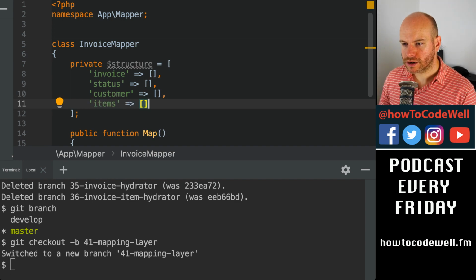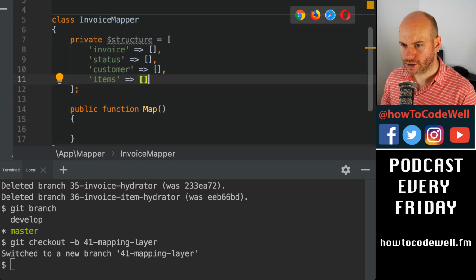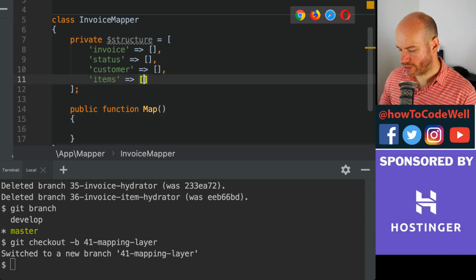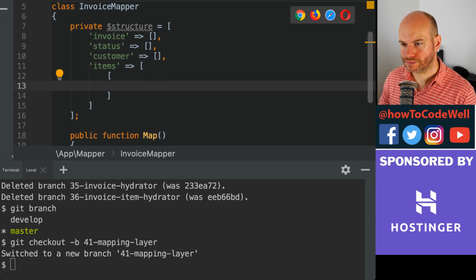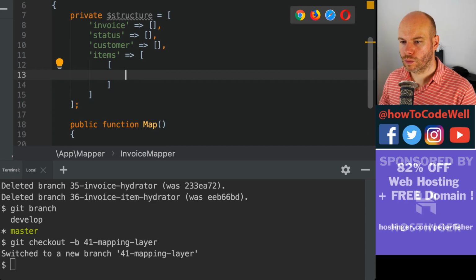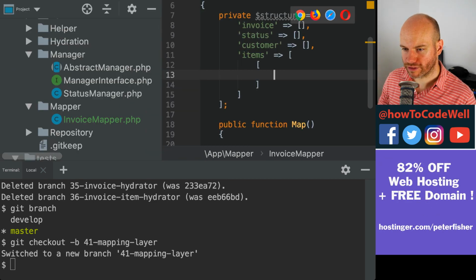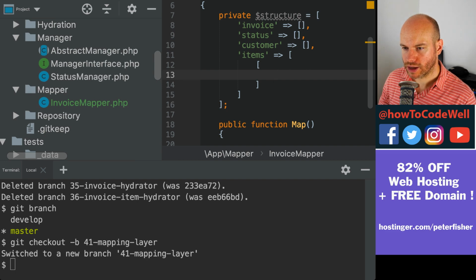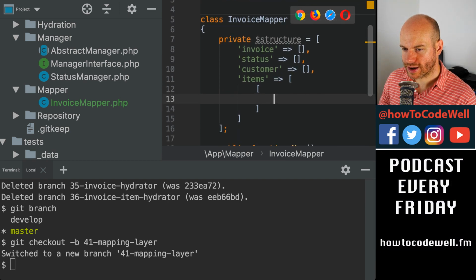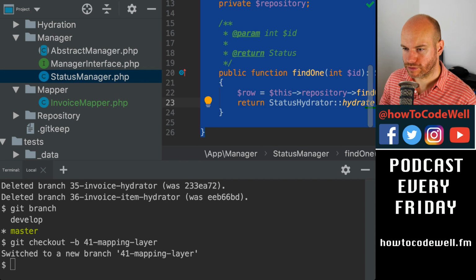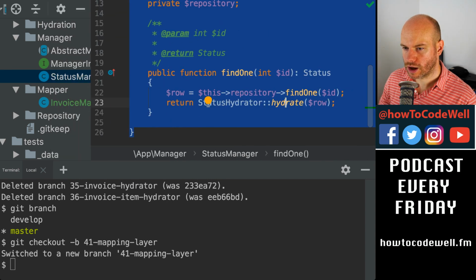Okay, so these are the things that I need to get when I get the invoice, and this, of course, is going to be an array of an array, right? So that's kind of the structure. So when we do a find one by, and we're passing in the manager, we get the data coming back.